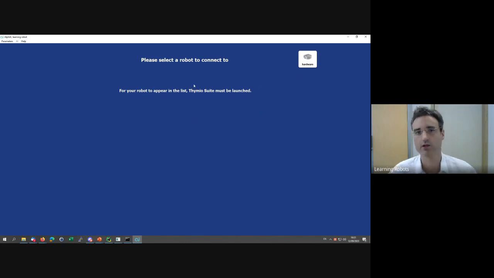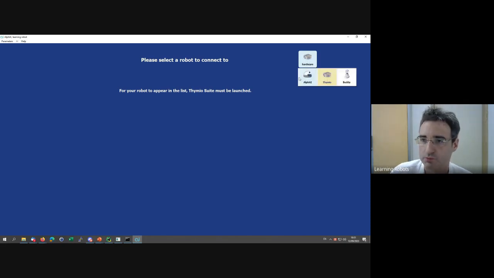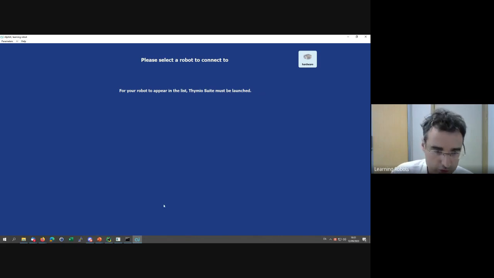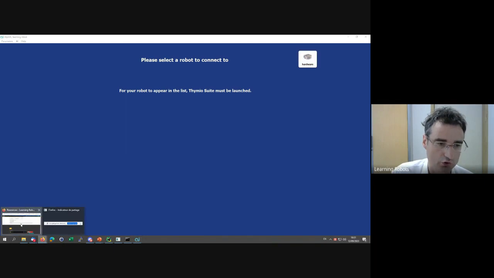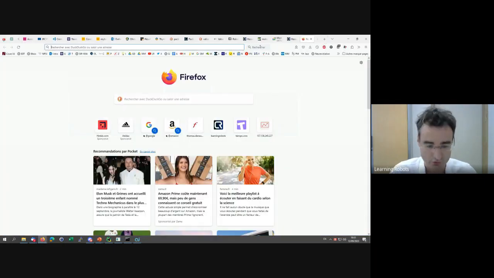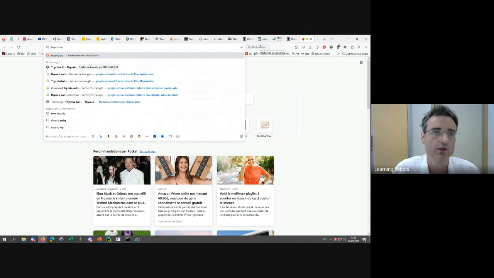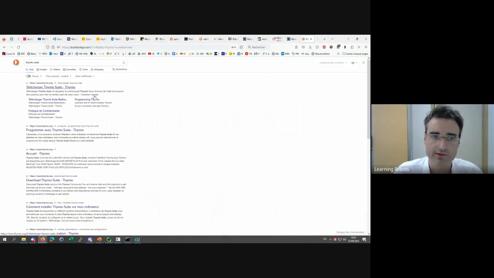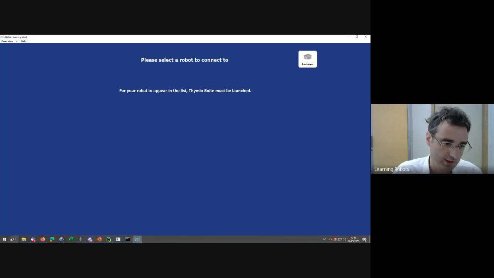So here, this is the version of the software for the Thymio robot. When you start it for the very first time, it gives you the choice between different robots that you can control, so you will choose Thymio. Now, as is written here, for your robot to appear in the list, Thymio Suite must be launched. So you also need to download and install Thymio Suite. You can find it on the internet, download the Thymio Suite, and start it.